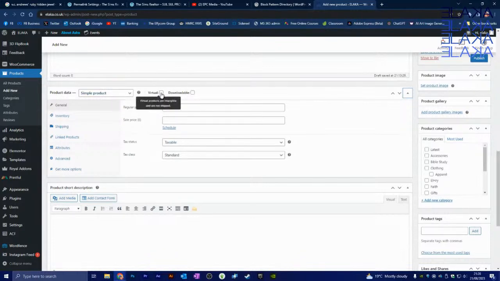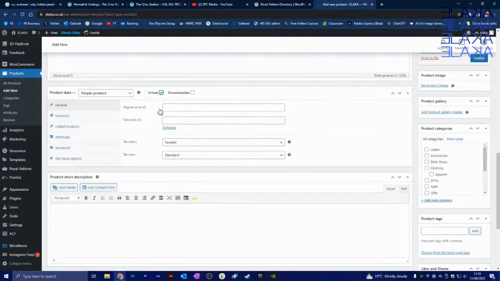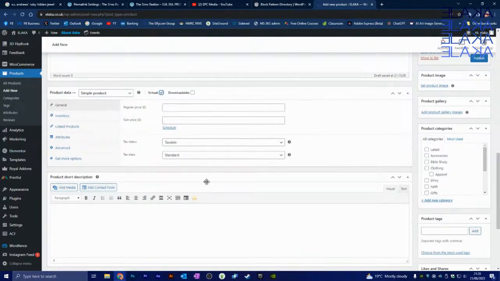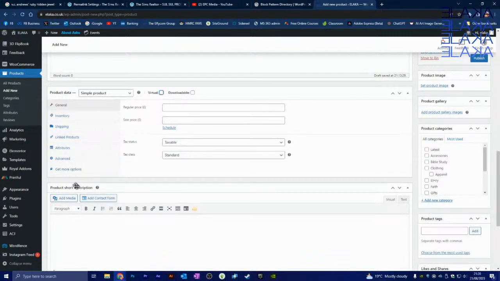So I can go ahead and click on virtual, and it removes certain things that I don't need. So let me reselect it. Can you see that? Shipping disappears. You click that, shipping disappears, okay? But if it's a product that is non-virtual, you leave that on.